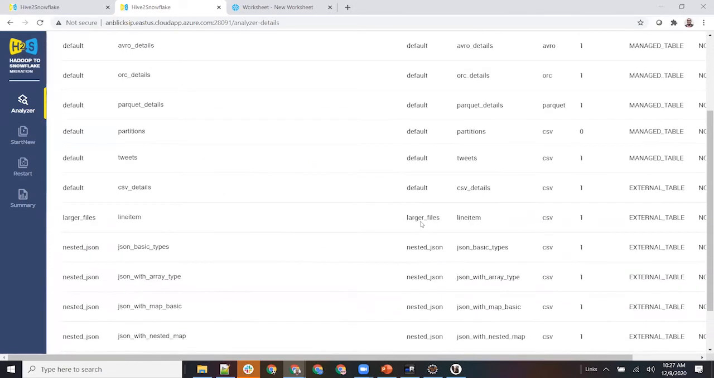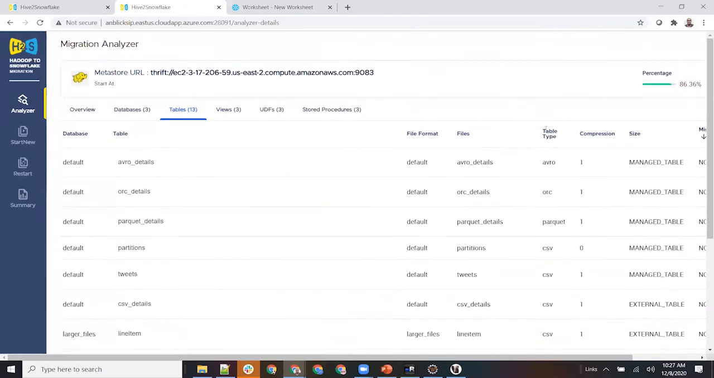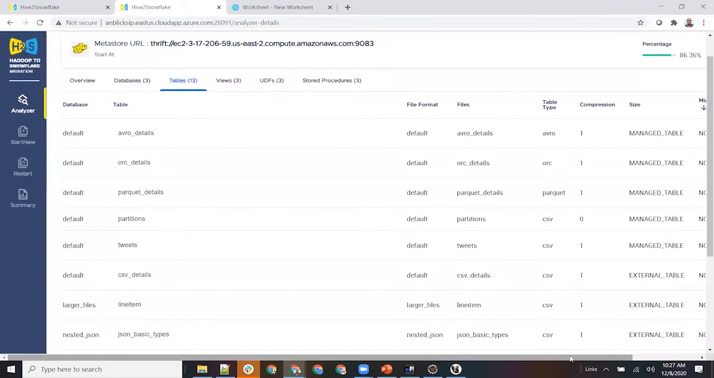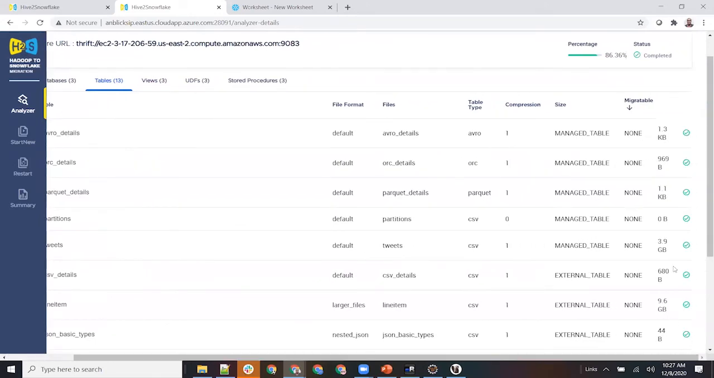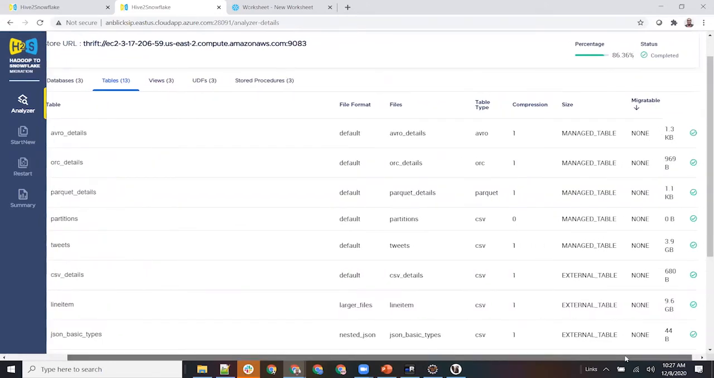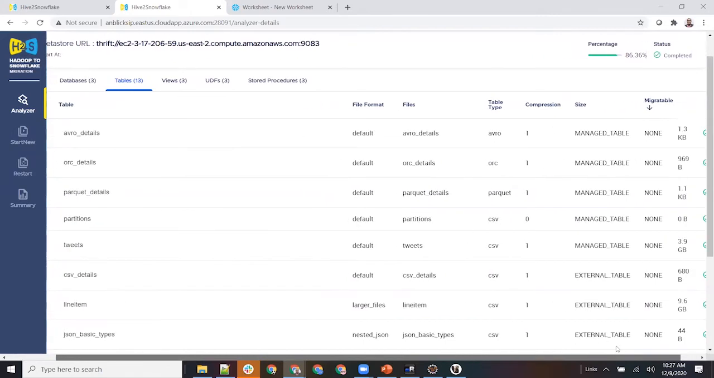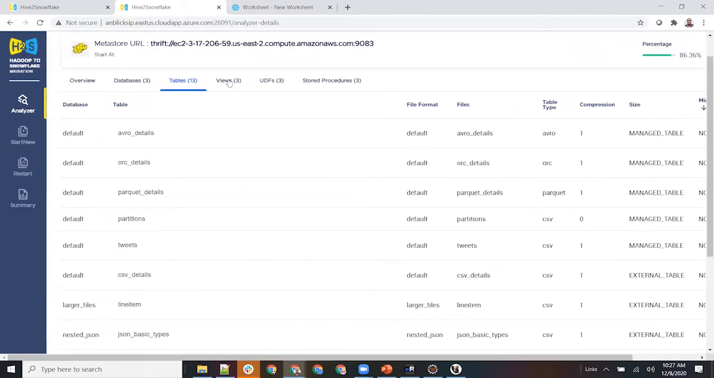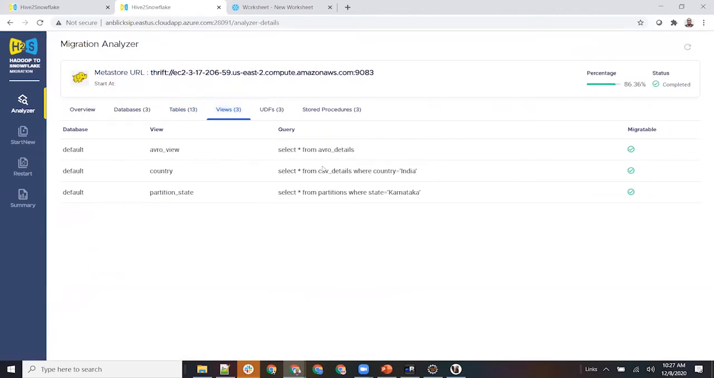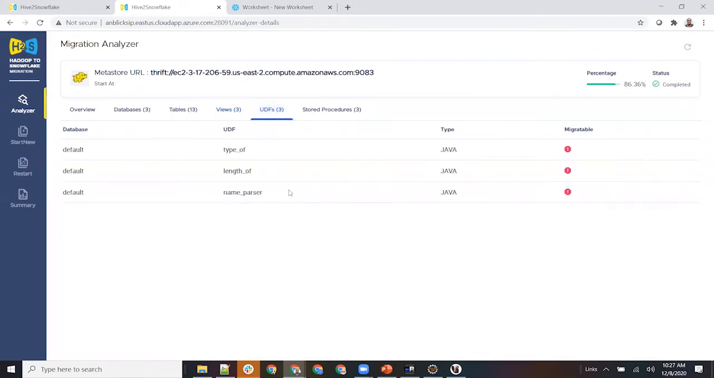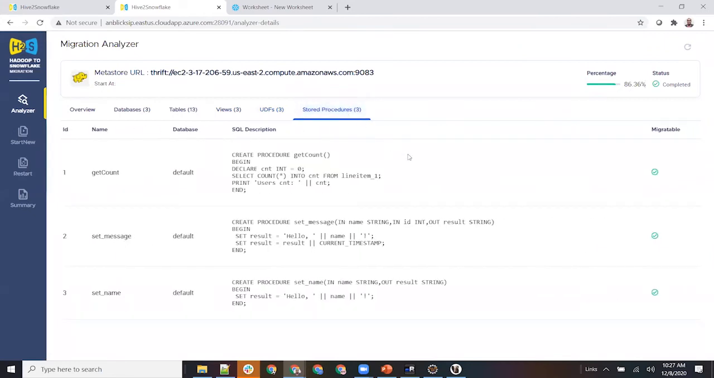So very detailed report. And it also tells you what the table type is, whether it's Avro or ORC or Parquet or text, and then whether it's compressed or not, and whether it's migratable or not, right? And its size as well. Okay, so everything it shows, and it also shows if there are any views in your environment, along with the view definition. And as I said, user-defined functions, as of now, the tool doesn't support auto migrating them. This would need manual migration, and then stored procedures.